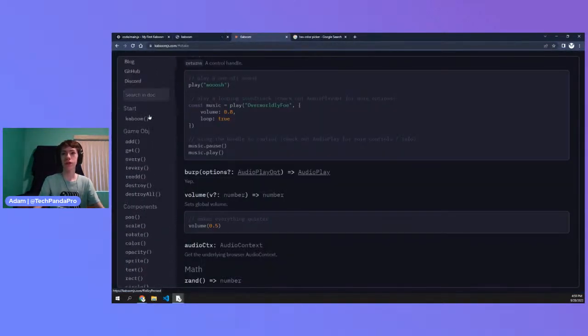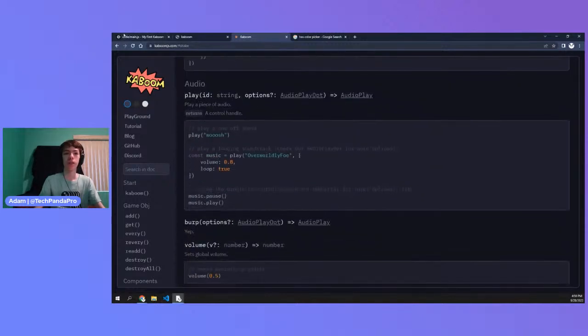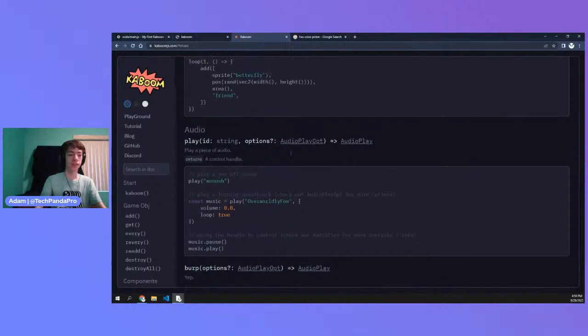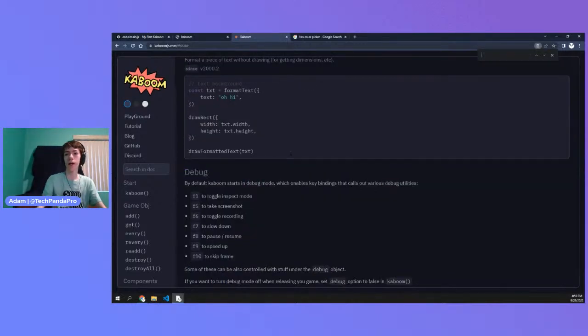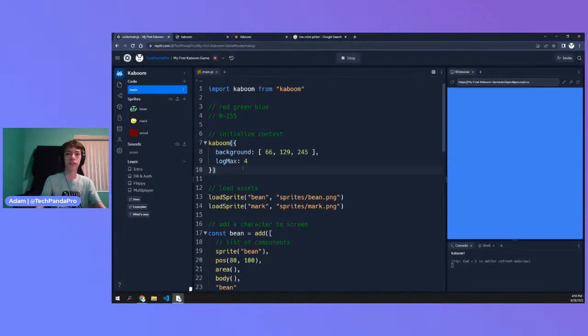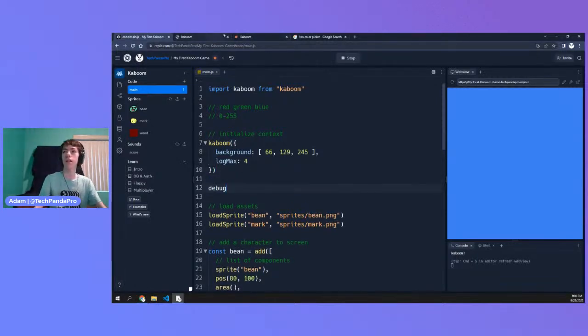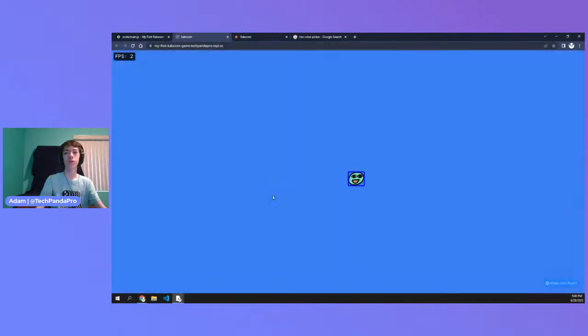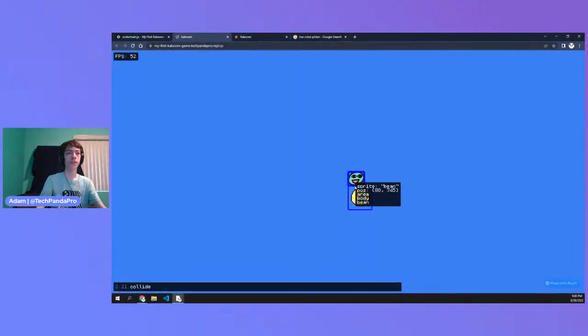Last thing I just want to show you that you may find helpful with Kaboom for when you're making your games is you can use debug inspect equals true. And now when you load your game, you'll be able to see all the details. So that's just a note I want to end on because it'll be very helpful.